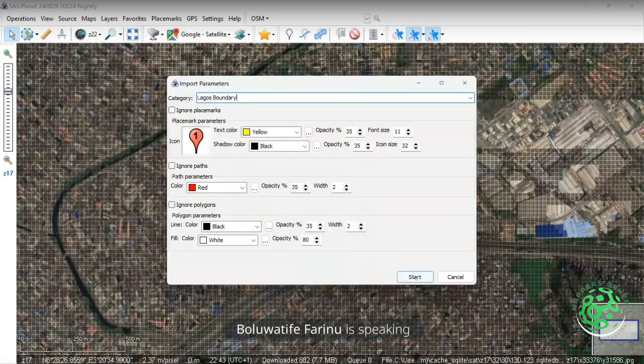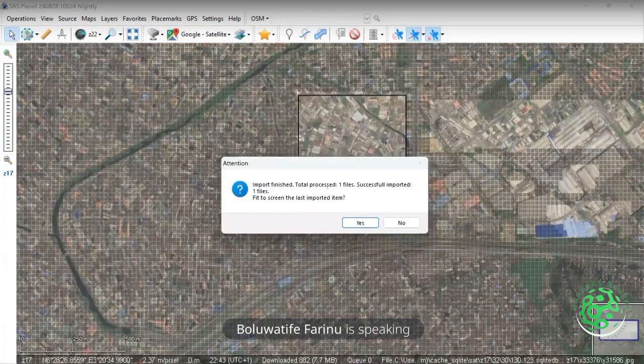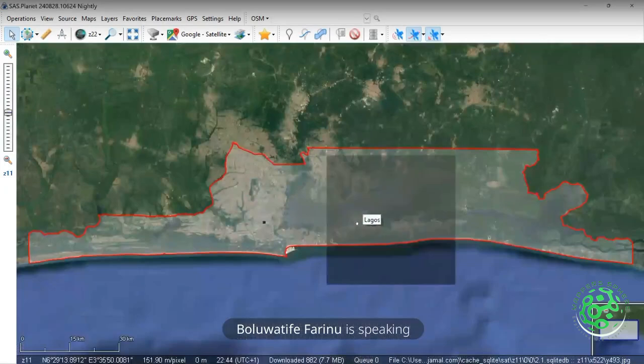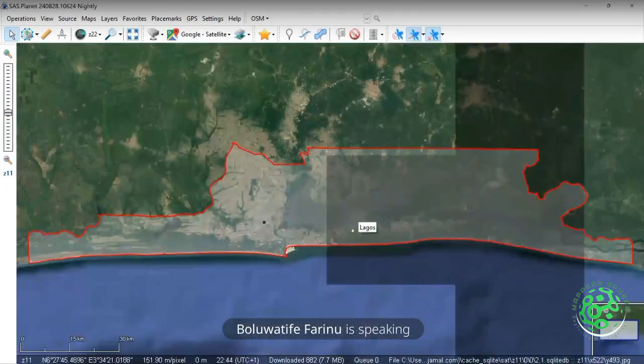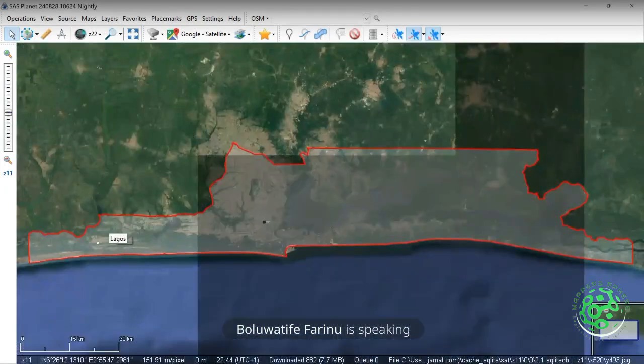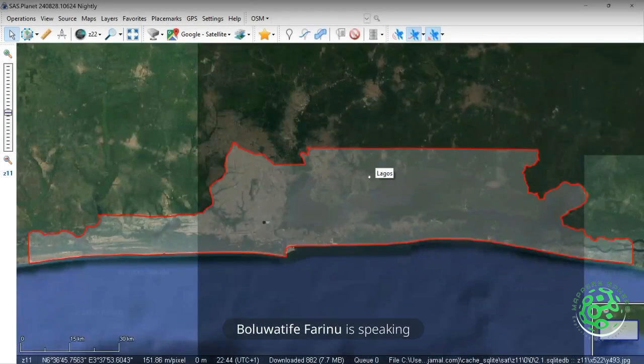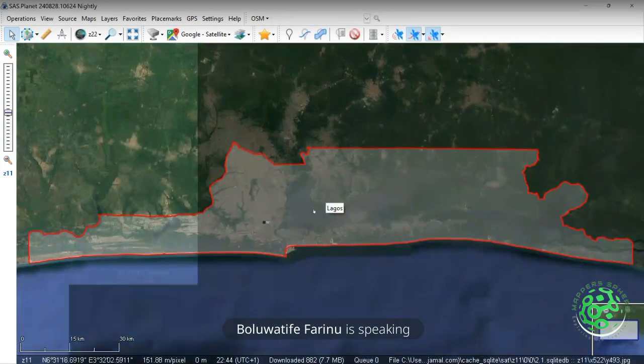Then it tells me import finished, total processed, one file successfully imported, fit to screen the last imported item, and I click yes. By the time you look at this, you see that it has automatically imported our KML file. This will not help you extract. You still have to draw it out to extract it.